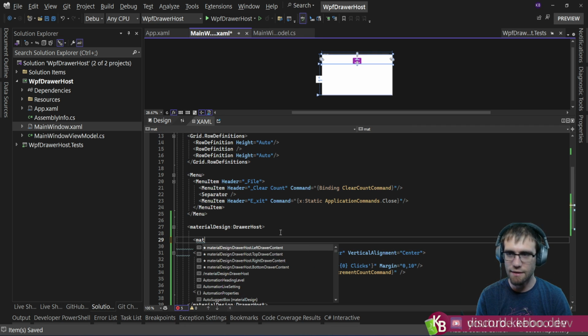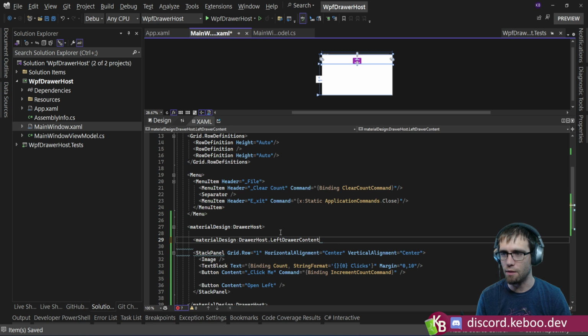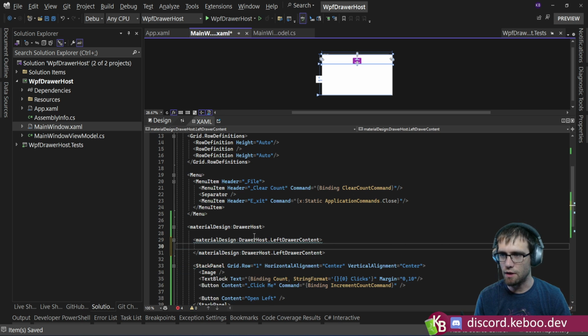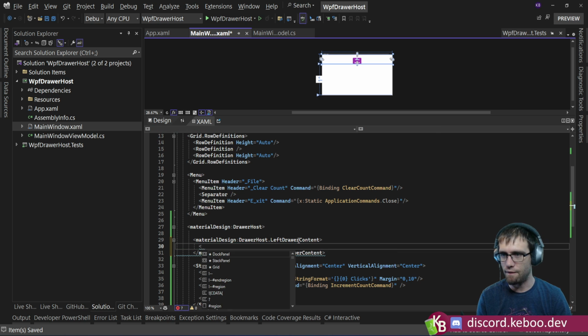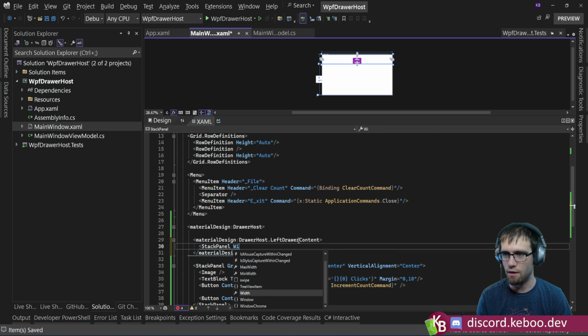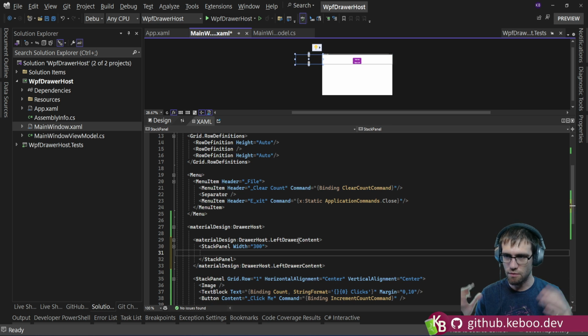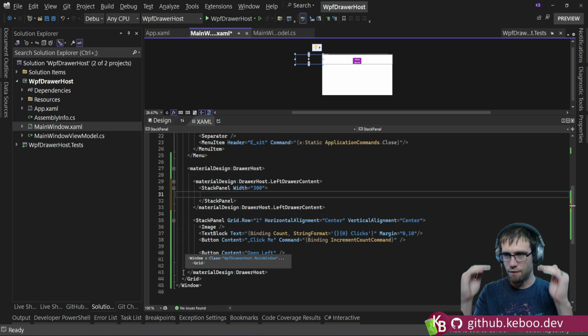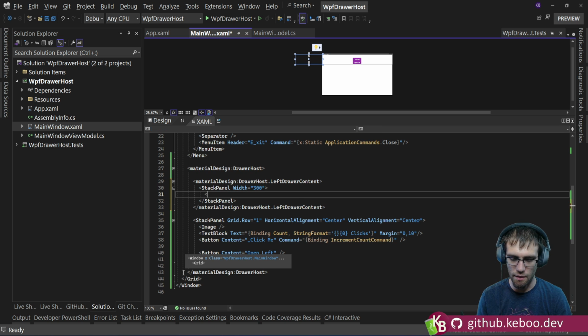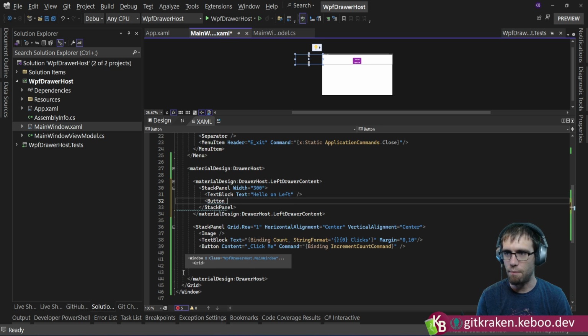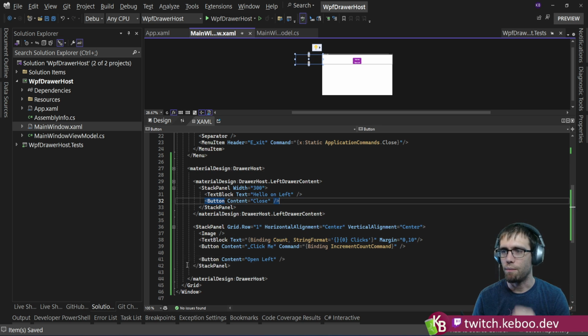So inside of XAML, we use what is called element syntax. So you'll note here, left drawer content. And then for here, we're just going to do maybe a stack panel, give it a width of 300, just so that there's some size there. Stack panels default to vertical orientation. And then we'll do a text block, text, hello on left. And then we're going to do a button, content, close. Okay, so we're going to start here.